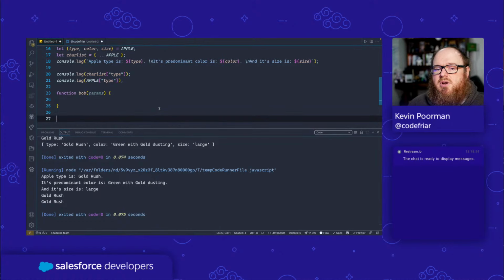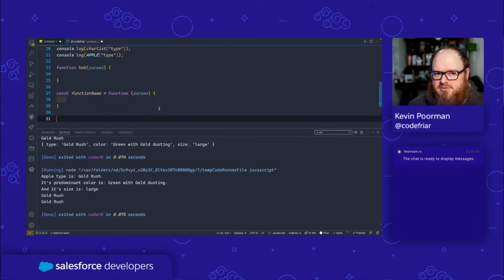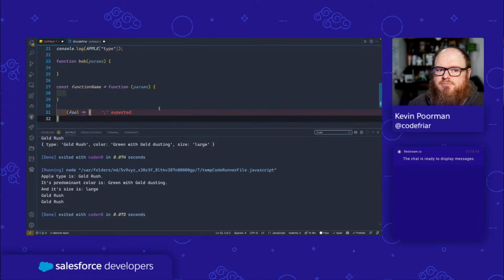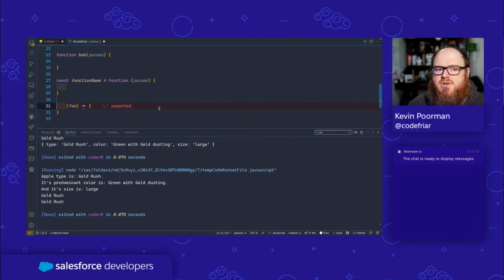You can also do const function name equals function params, like that. And with ES6, you can actually do foo like that. And these are called arrow functions, or sometimes fat arrow functions. You can see we named it because of the fat arrow there. And I say fat arrow because other programming languages use skinny arrows. I don't mean to fat shame JavaScript syntax, but that's a fat arrow.